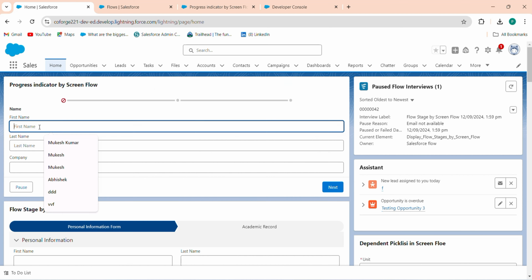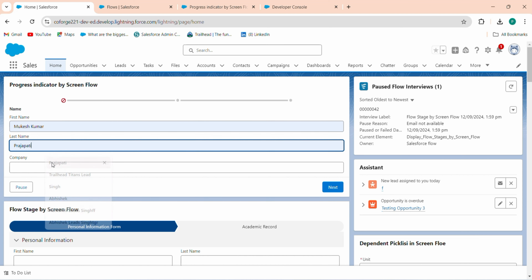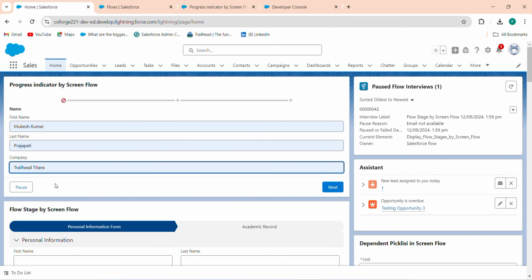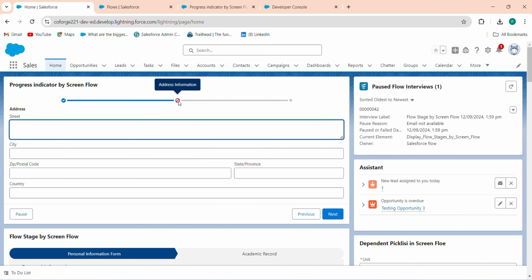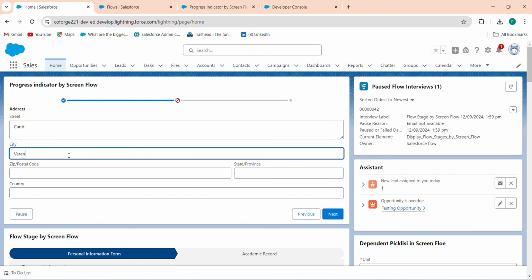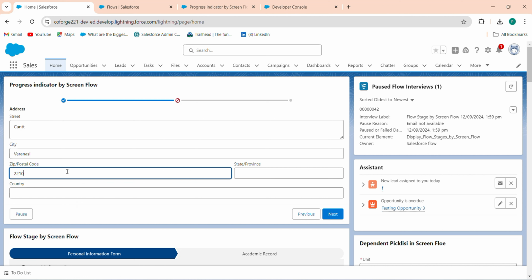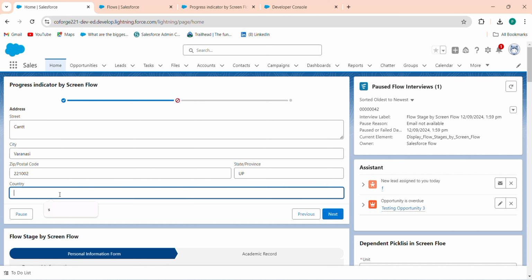Okay, so first I am adding the first name Mukesh Kumar and the last name is Prajapati and the company is Trailer Titans. When I click on next, it will navigate from personal information to address information like this. See, I'm at the address information stage. I'm adding the address, that is street is Kent, city is Varanasi, pin code is 221002, state is UP and country is India.